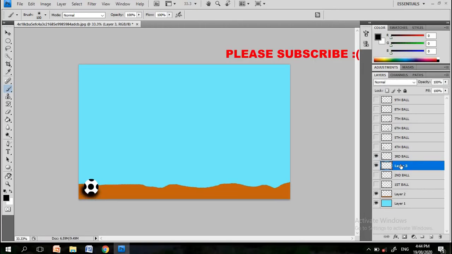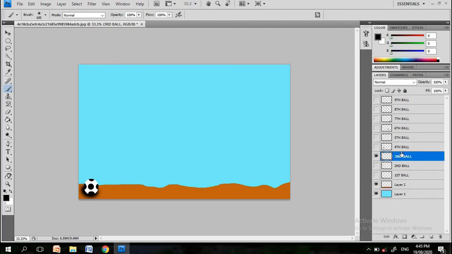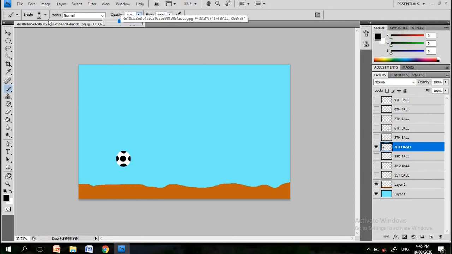Okay, now we have to mesh these two, like join these two together. So click on the layer 3 and the third ball, and Ctrl E. Now this layer is meshed together. Now turn off the eye on the third ball and turn on the eye of the fourth ball. Click on it. Now the shadow is going to be, the opacity needs to go a little bit lower. Now add the shadow here.